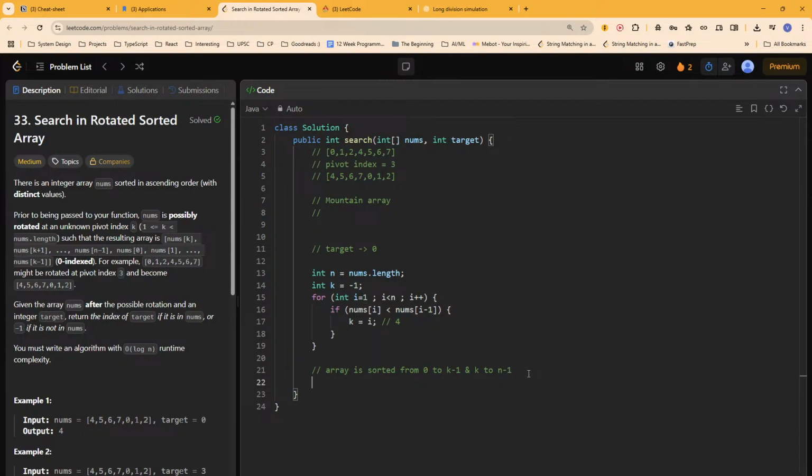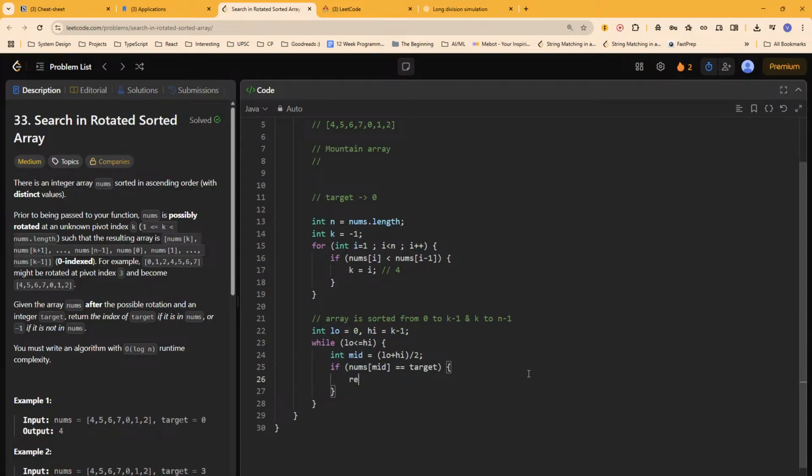So I can apply binary search. I can take low as 0 and high as k minus 1. While low is less than or equal to high, mid equals low plus high by 2. Now if nums of mid is equal to target, then we can return mid. Else if nums of mid is greater than target.